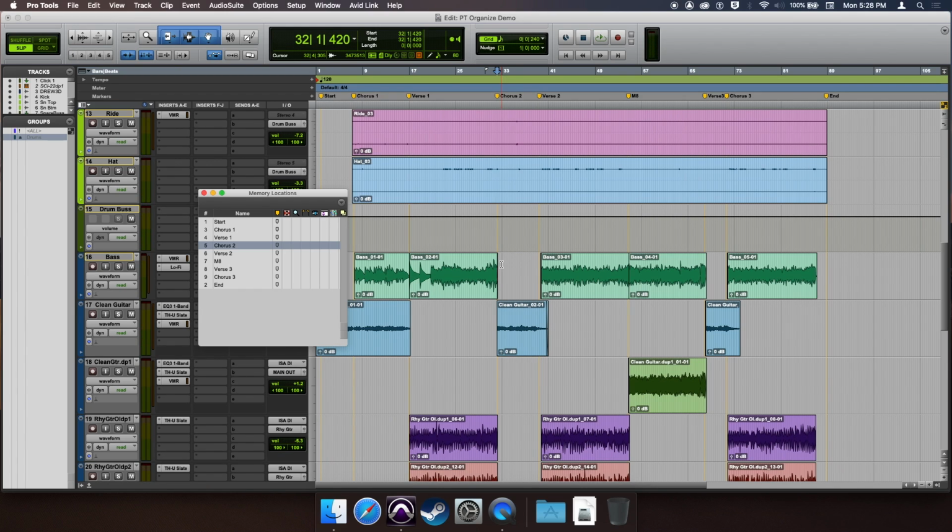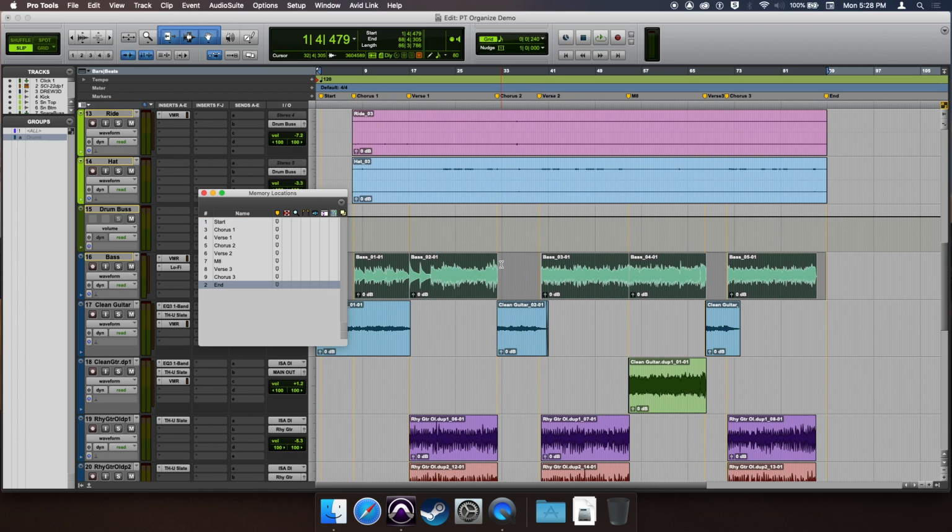We can now select the whole song by pressing period 1 period, holding Shift and pressing period 2 period. That now selects the whole song, from the start to the end. Now we can bounce the song to the exact same parameters every single time.